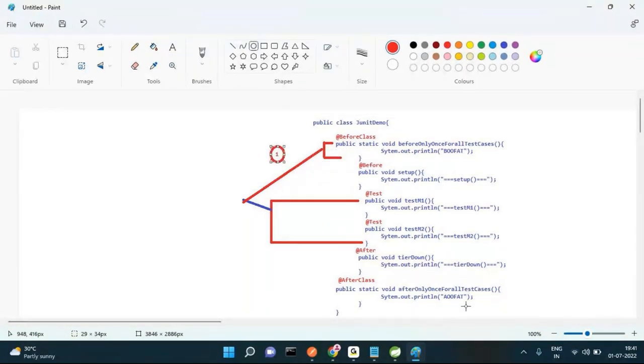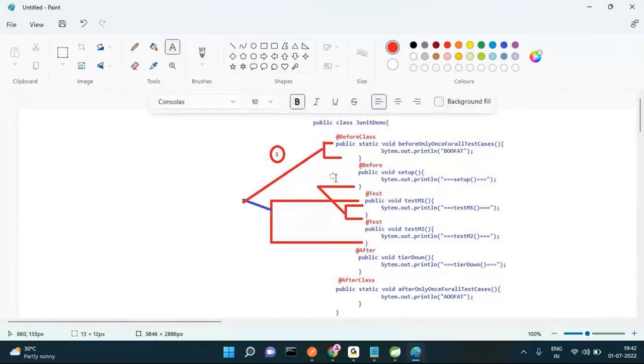How to represent a normal method as a test case, means @Test. Now next one, before executing every test case, how many test cases do we have? We have two test cases. Before executing every test case, where should it go? Here, it would be called two. After that, the test case will be executed, that is three.